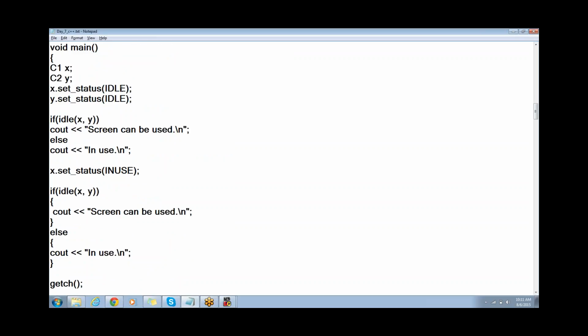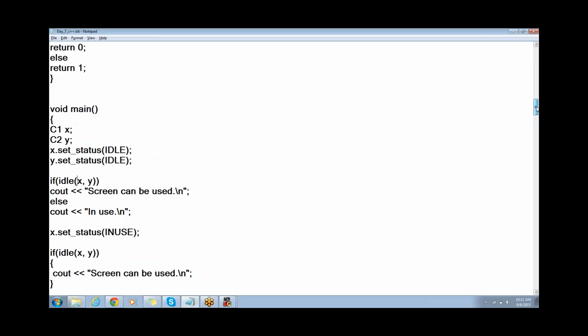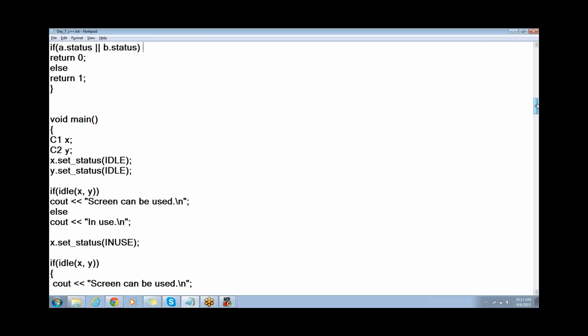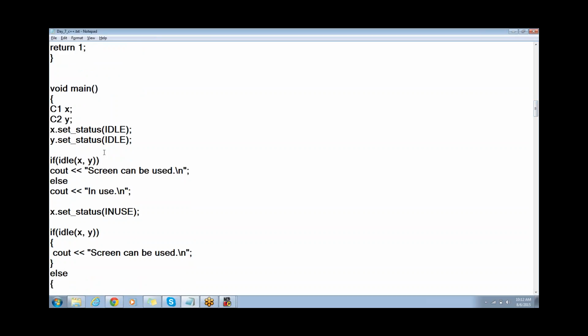Correct? So initially I'm setting the value to 0, 0. That means screens are idle. Correct? Then I'm using this friend function idle, and I'm passing x comma y. So here it will check A dot status or B dot status. If anyone is 1, you know OR operator, right? So 1 0 the combination, the output will be 1. If 0 0 the output will be 0. So it's just like simple addition. Correct? If 1 the output is 1, if 0 0 then output is 0. Yeah. So it will check the value and print the value, right?